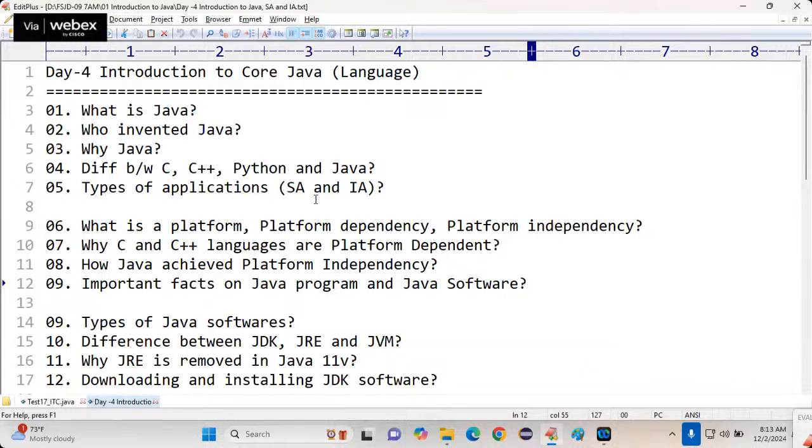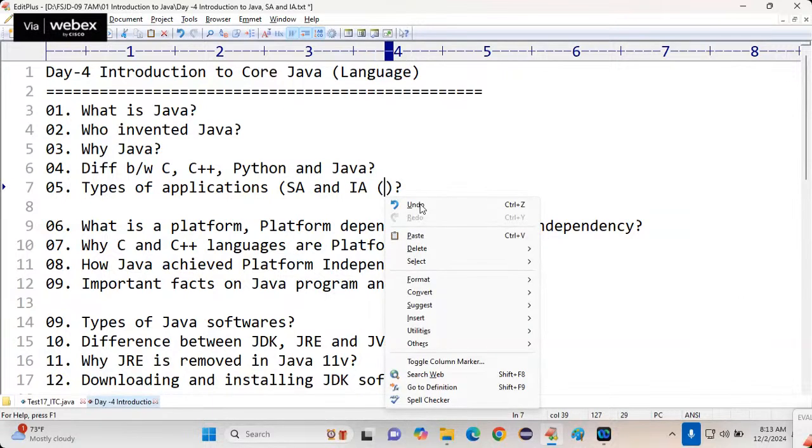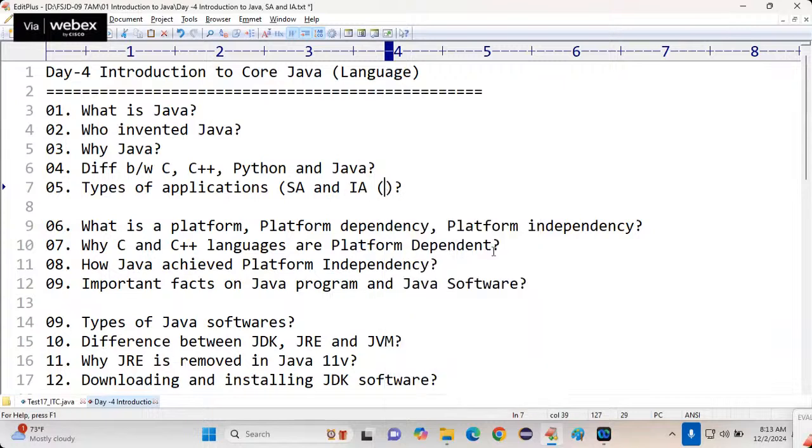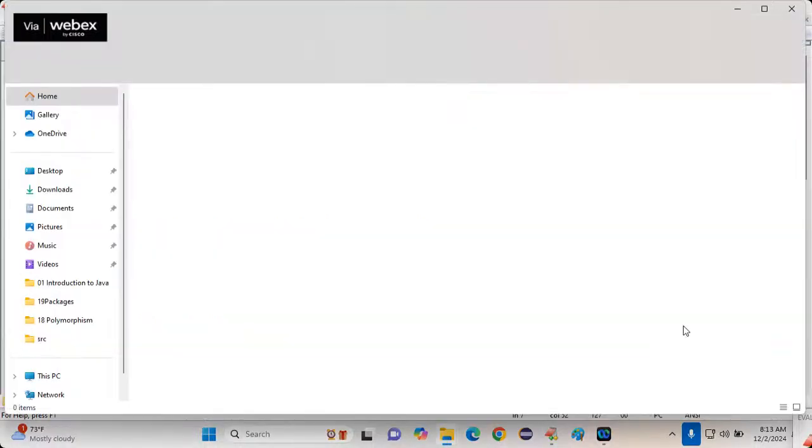Okay. With this, we completed types of applications and types of internet applications. How many types of internet applications do we have? Two types: client side executing and server side executing. Just write down two points. Types of internet applications.